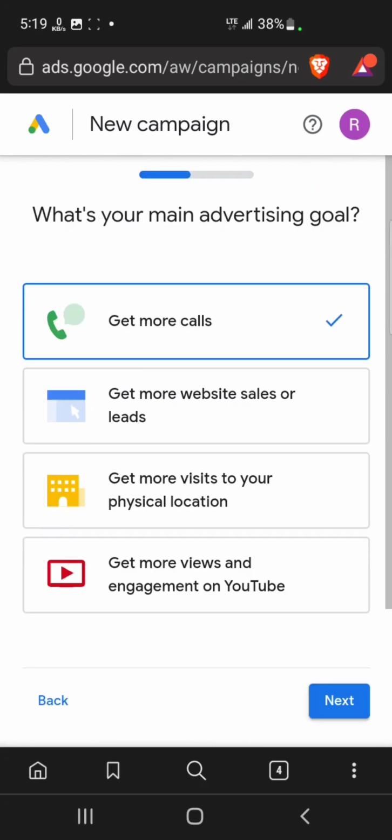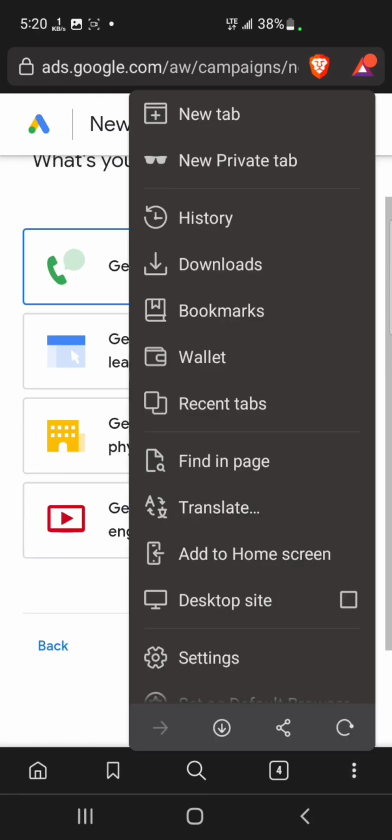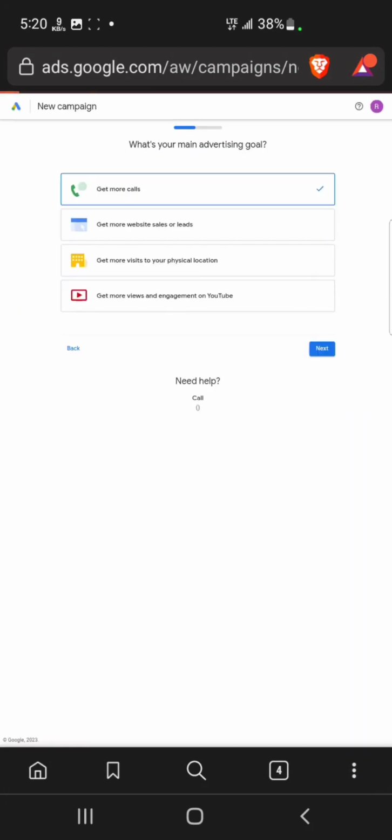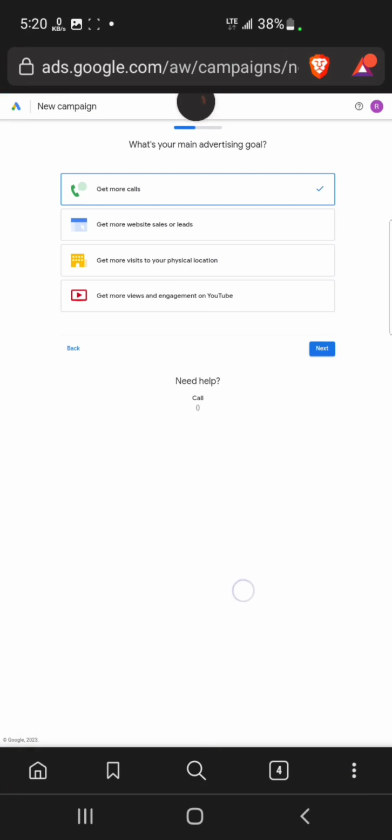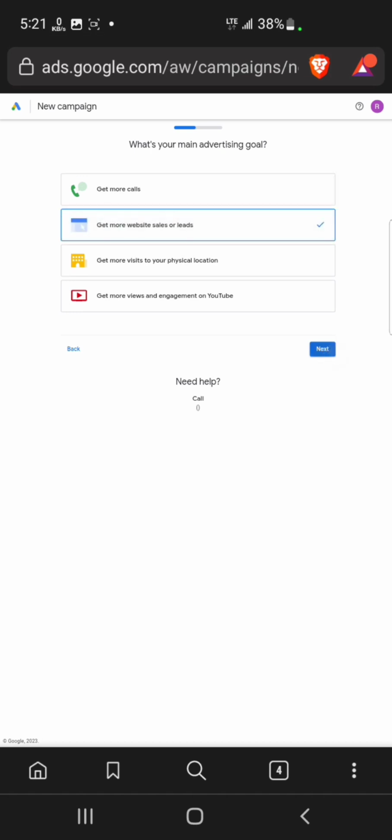What's your advertising goal? Let me quickly switch to desktop site to check something out. Click here, then click desktop site. Still the same thing. Alright, so this is just a test ad to help us create the account at first, which after creating it, we just pause the ad and continue creating the main ad. So this is just to create the account. So we are going to be going with get more website sales or leads. Next.